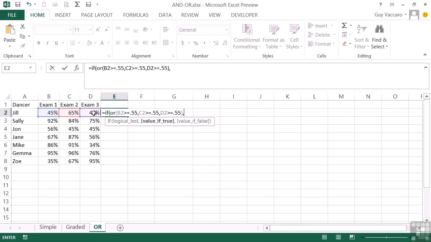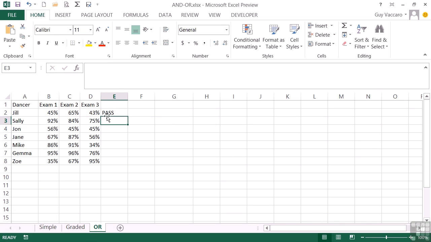So if the OR statement evaluates to true, in which case any one of the values inside the OR statement can become true, then we've passed. If not, so effectively all of them are fails, then the fail is for the year as well. Close round bracket, return, and Jill has passed because she has one exam passed, exam 2.